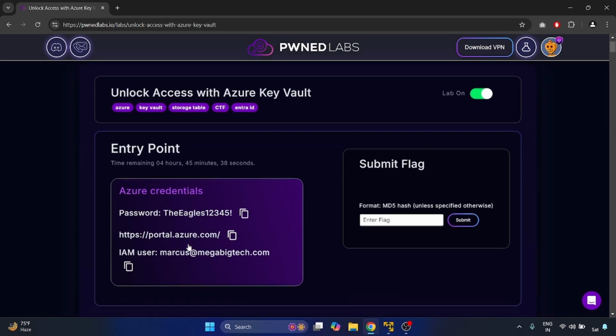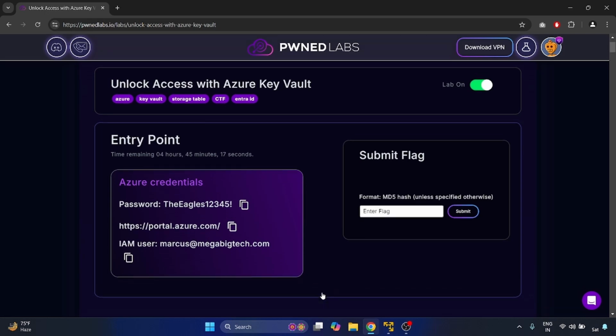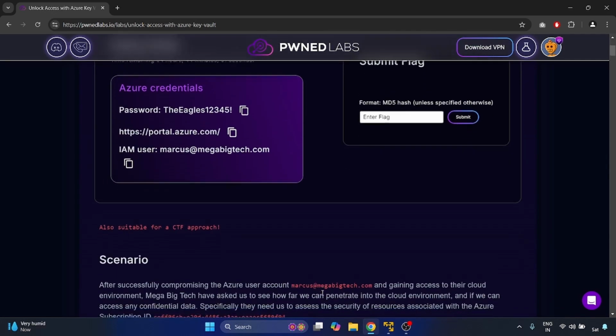Here we got an entry point, the same credential that we gained from our Entra user PowerShell script, the same username and password. And here we have to submit our flag. You can tackle this lab using the GUI approach, but I'm going to demonstrate it using the CLI because as a pen tester, it is essential to be proficient with both PowerShell and the command line. So we are going to use the CLI approach to get our flag. Without further ado, let's see our scenario.